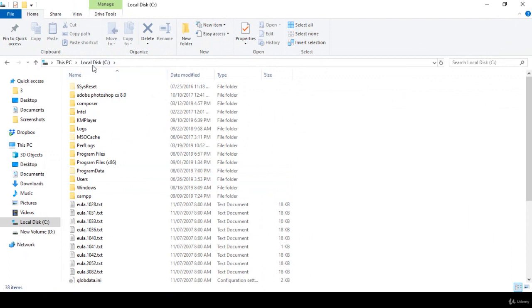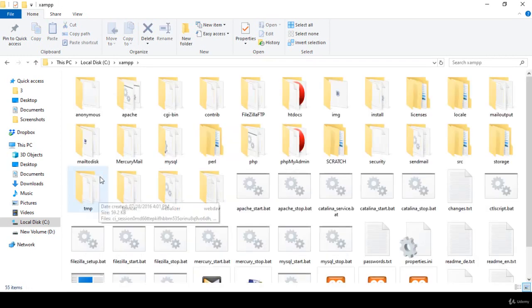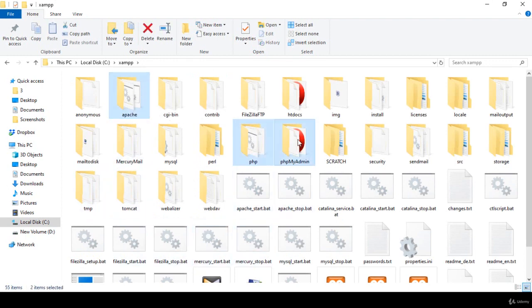So here I installed my XAMPP in our C drive, and when you install it, you get a folder called XAMPP. Now you have to open it, and in these positions you have to update Apache, PHP, and phpMyAdmin. So that's all for our old version.